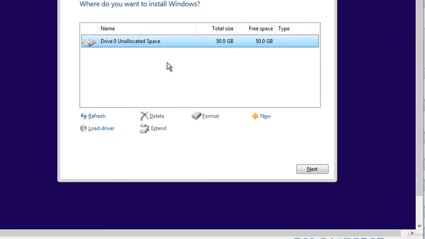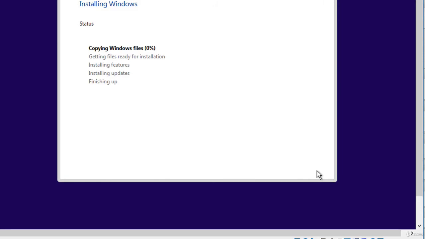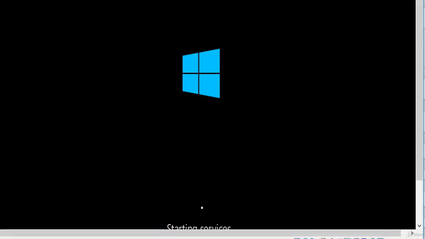Now we need to select the partition on which we perform the Windows installation. Here we have only one partition, so the choice is simple. I will just click Next to continue. Now the setup is starting. This will take some time to complete, so be patient.